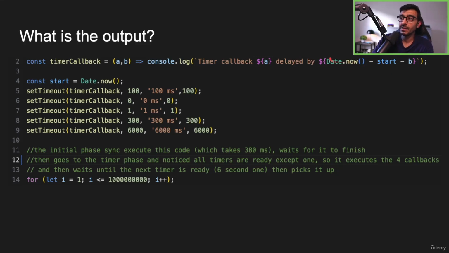How did I figure that out? Basically, the current time minus the start time at the initial phase. I just took a snapshot of the start time there, and then I'm going to subtract the start time and B. What is B exactly? B is the actual duration for the timer. So let's say this is 100 milliseconds, I just passed 100 milliseconds. 0, I just passed 0. 6,000, I passed 6,000.